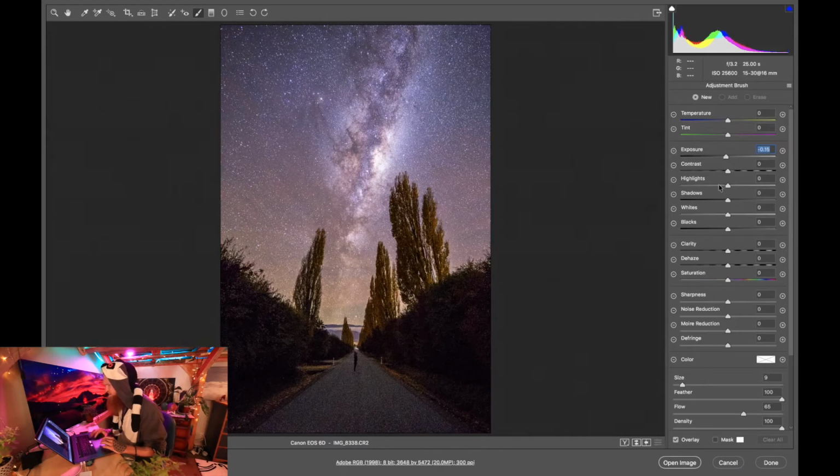So I'm going to bring the exposure down a little bit. Let's go highlights down like 20, and we'll paint that in. Now, that's about the brush size I want. So size of 9. Basically I'm looking for the middle of that brush to be the right size to cover that whole main bright Milky Way core area. And then the feather is just making it more of a gentle easing into that.